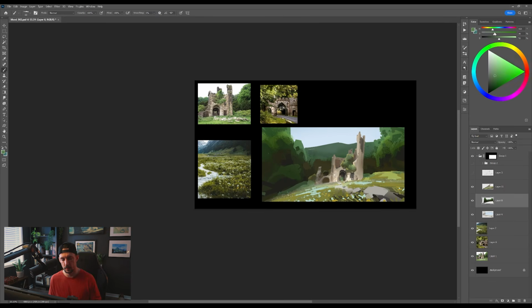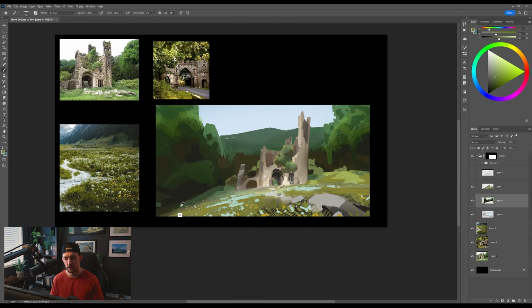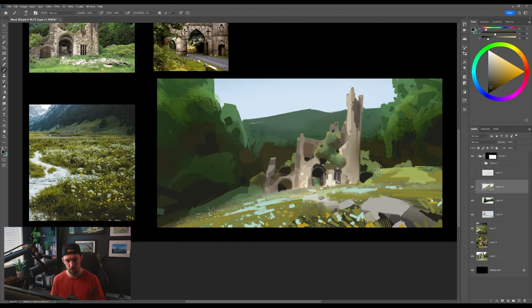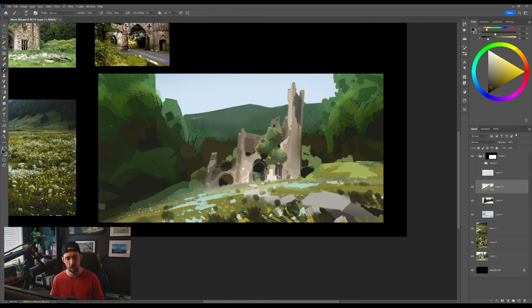That's why I have this castle reference that I'm following pretty closely. You can see that I've exaggerated proportions and I've changed certain things just to suit my own tastes and just for fun to change it up a little bit.